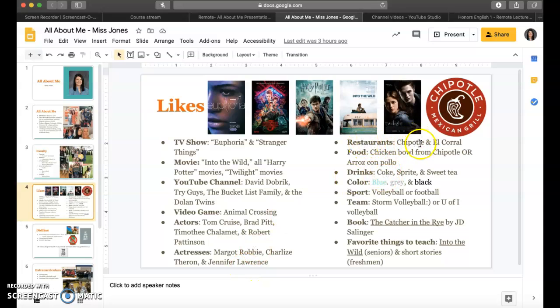My absolute favorite restaurant is Chipotle, and I also love El Corral in Decatur. My favorite food is a chicken bowl from Chipotle or a arroz con pollo. For drinks, I love Coca-Cola, Sprite, and sweet tea. My favorite colors are blue, gray, and black. My favorite sport is volleyball or football. My favorite team is Storm Volleyball.